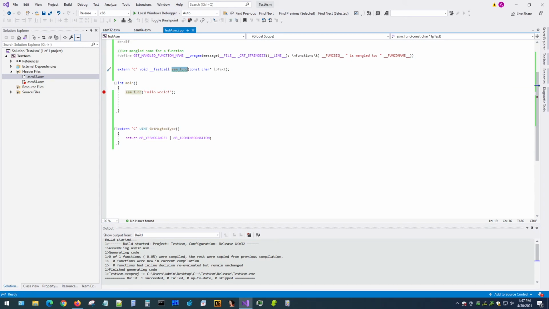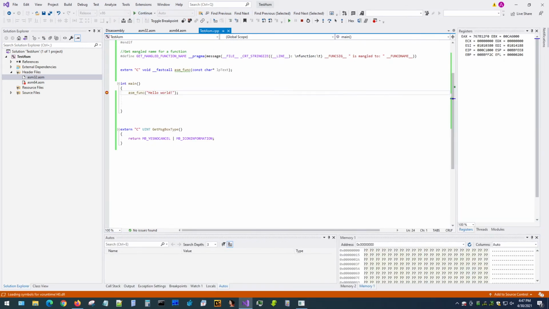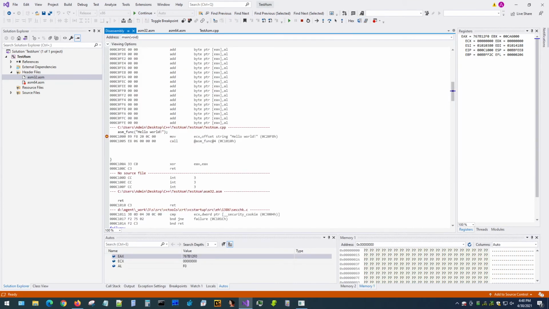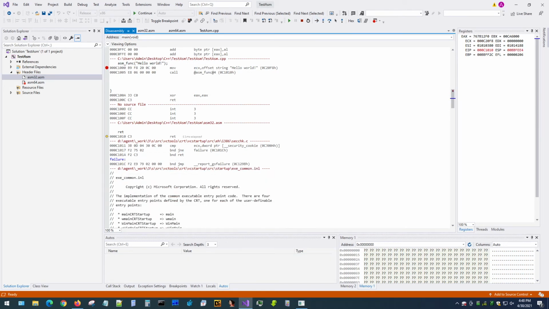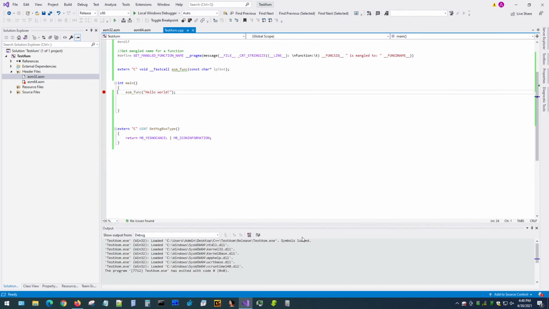Well, let's see if it works. If we put a breakpoint here, debug it, Control F11 to toggle disassembly. Again, ECX, 32-bit, is used to pass a pointer to a string, and that's because of the fastcall calling convention. Let's step in, F11, and well, our function doesn't do anything, just returns, and that is that.